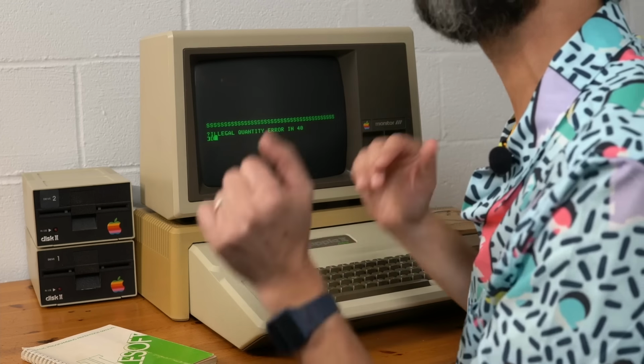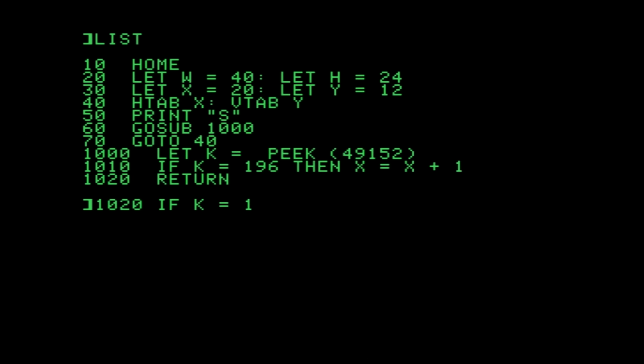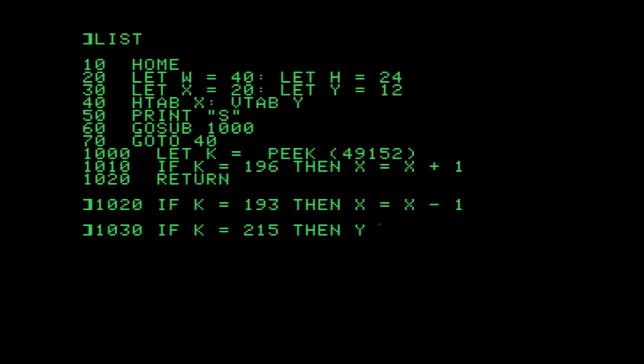Whoa! Okay, so S has filled the screen, but this is exciting because this is working, and it did some wraparound, and then it came to an illegal quantity. We'll deal with some error handling in a moment. Let's start adding now to the left. I think that was 193. 215 was up, I think. 211, I think, was down.